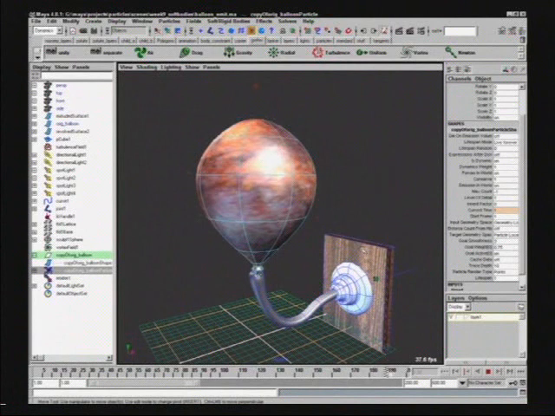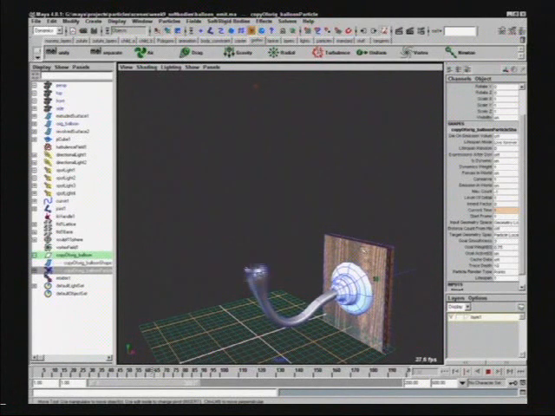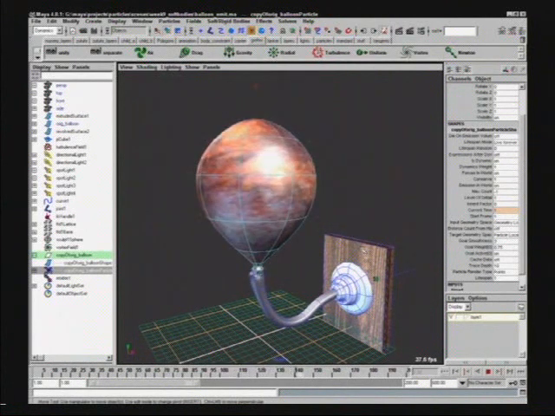Those particles are normal particles. They can have lifespan. They can render if you want. They can be connected to fields and so forth.